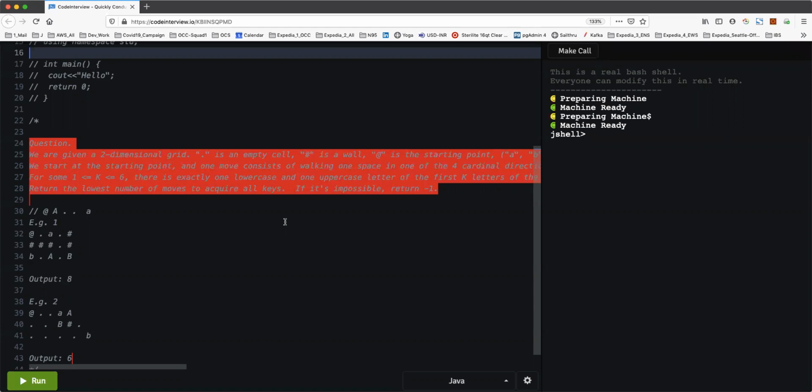You can start moving in all four directions, and the goal of this problem is that you need to collect all the keys. Keys are denoted by lowercase alphabetical letters, and the uppercase letters denote the locks, and you can open a lock with the corresponding key. For example, in the first example, we have a small a, and then a capital A. So the lowercase a is the key and the uppercase A is the lock.